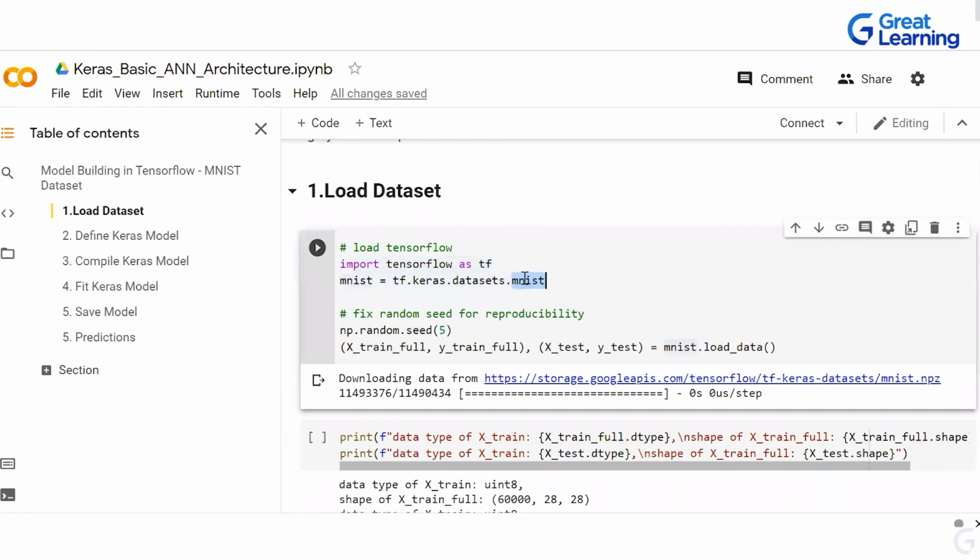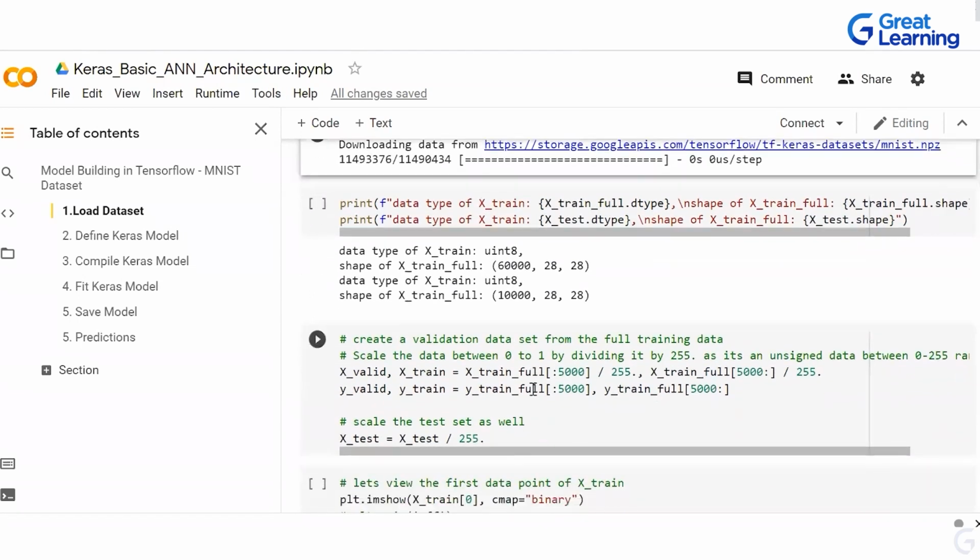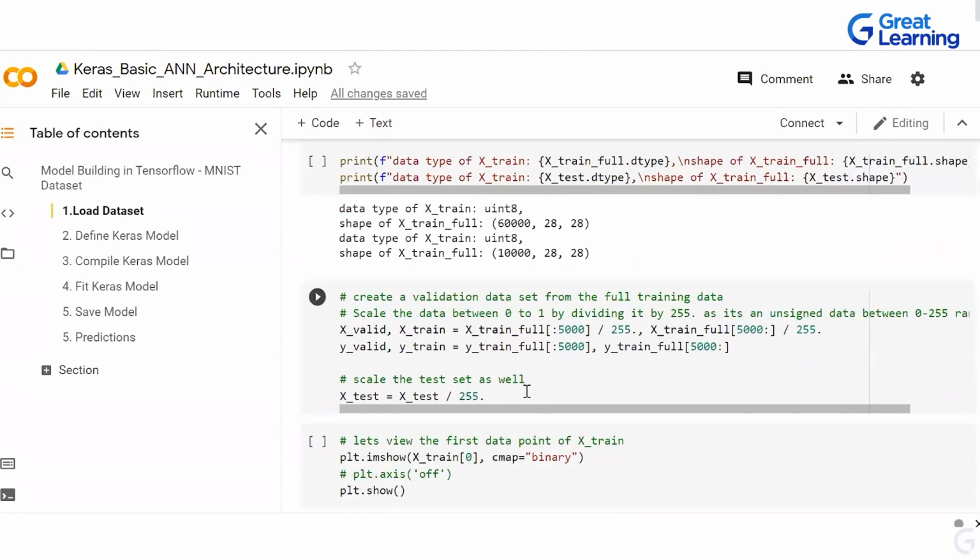There is an inbuilt class here, the MNIST class. We download the data from there with the load data package: xtrain, ytrain, xtest, ytest. I have downloaded it here. There are 70,000 images, 60,000 training plus 10,000 test data. And in this process, I'm normalizing it, or scaling it, you can say.